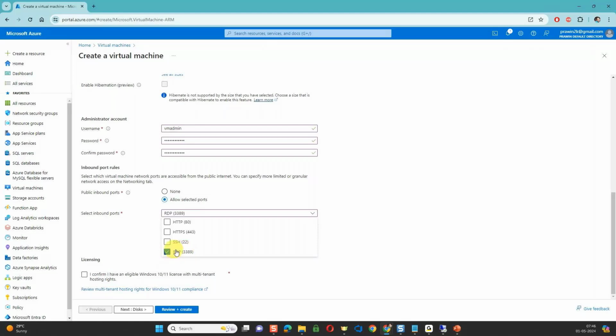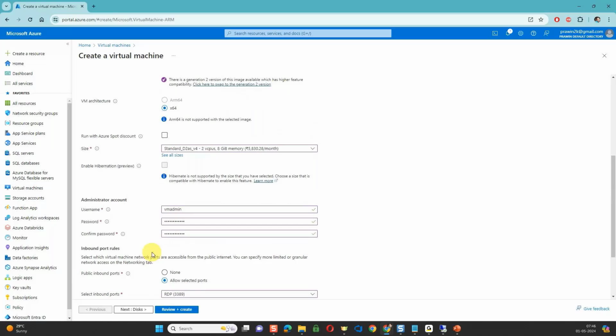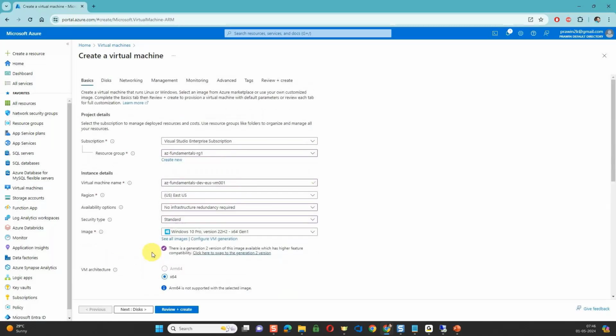RDP is just port 3389. Okay, and then it's just license stuff. I'll check it, and that's it. The rest of the other things are optional. We don't have to make any changes. You can click on Review + create and it will create. That's fine. Let's go and look at other options as well.